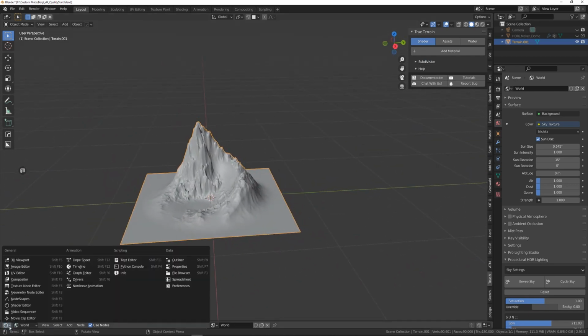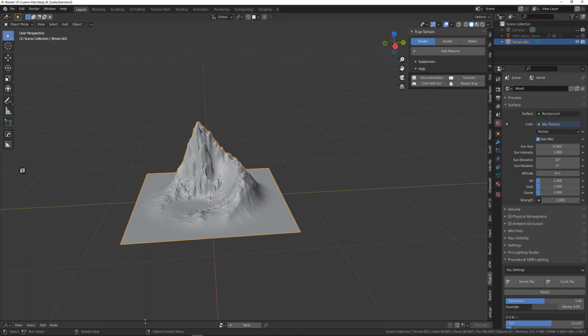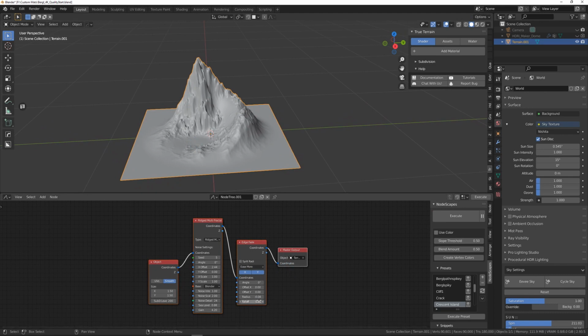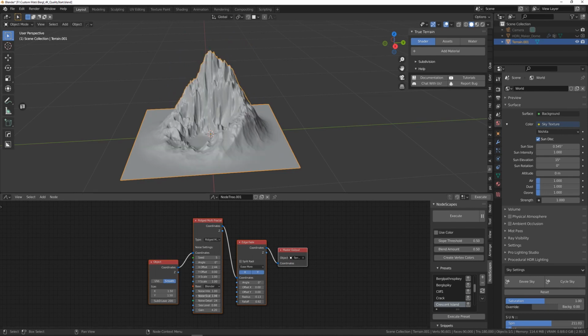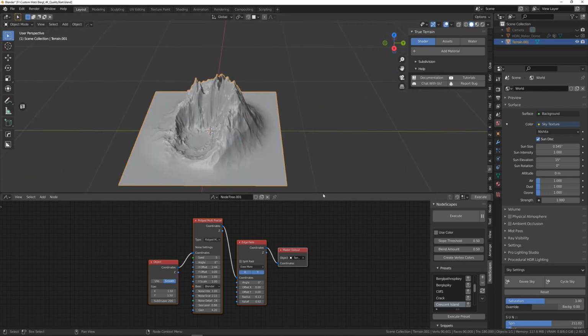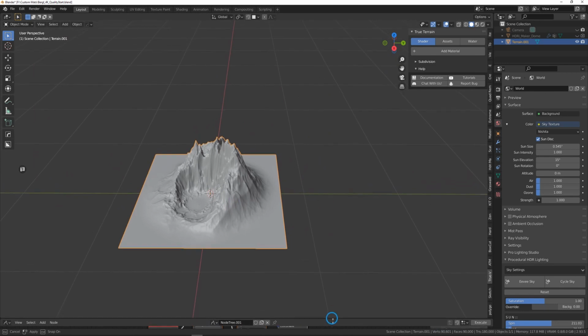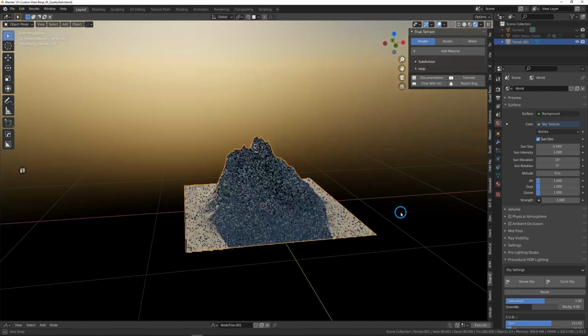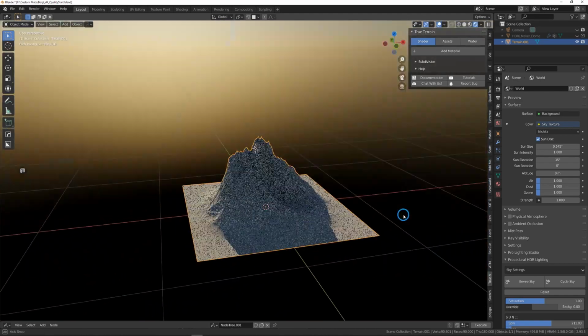Now you could go in here, go into Nodescape, and you can of course fiddle with it. You can change it to your liking, like so. You can do whatever you want. So let's keep it at this. Okay, so let's take a look.